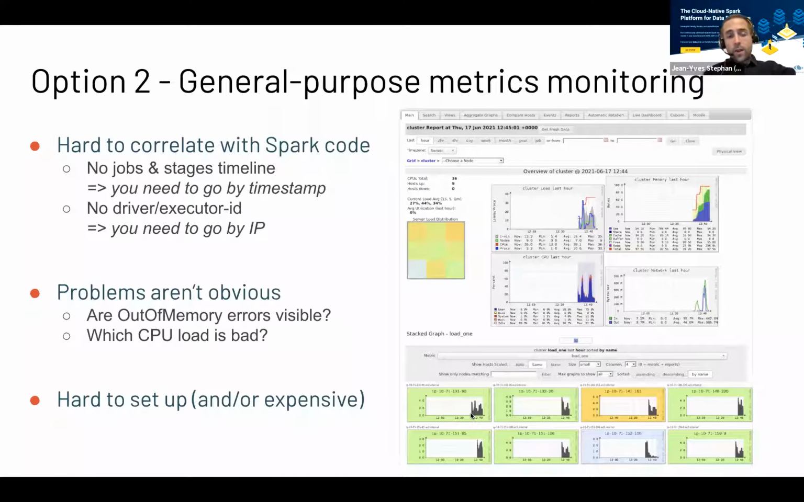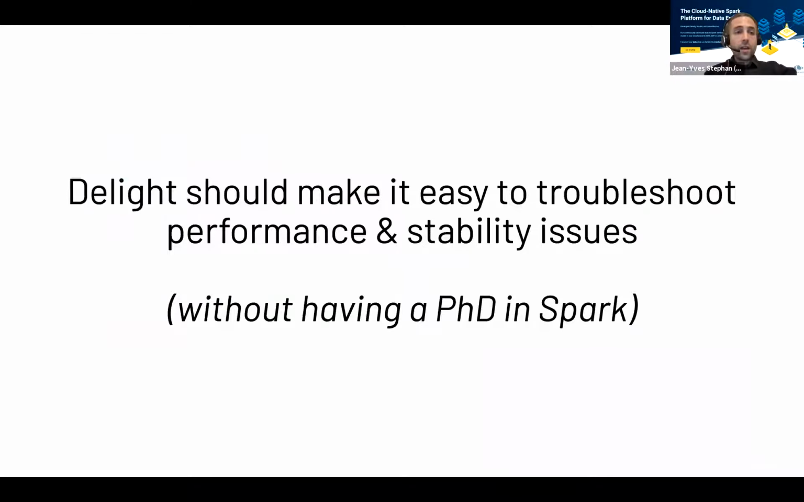And Ganglia is not the only tool, but in general, it can be somewhat painful to set up. And even if you use a managed, commercial service, usually they're not very advanced when it comes to really Spark monitoring, and they can be expensive too. So these are some of the pain points that we wanted to address with Delight.